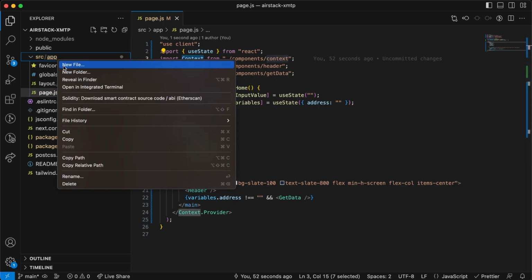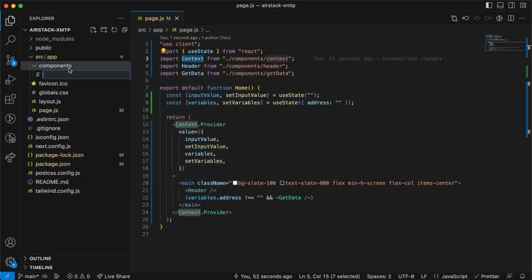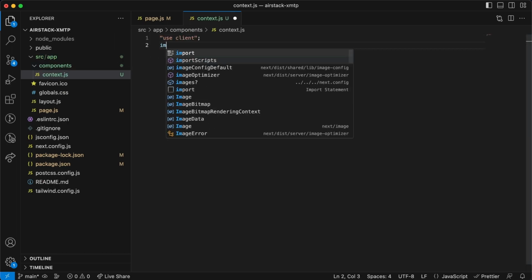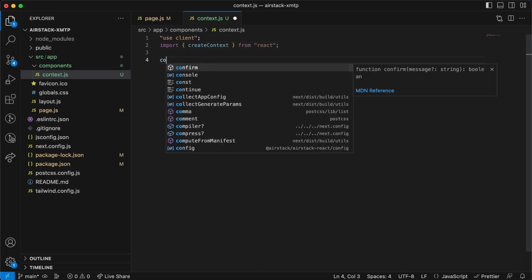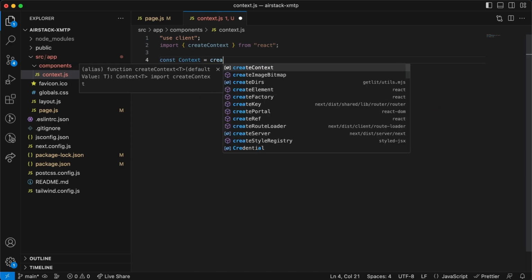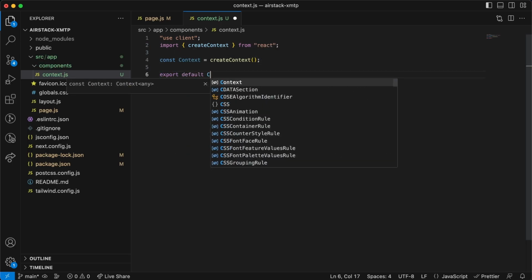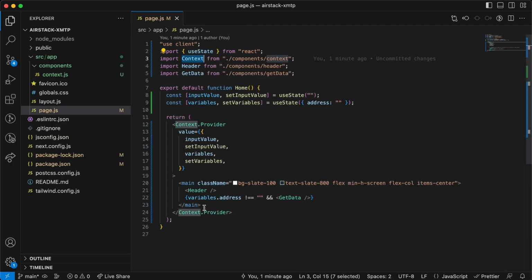So let's create a components folder right here. And then within this folder, let's do context.js. So right here, we can start by using 'use client' like so. And then we want to import the createContext that React provides us. Then create this variable called context equal to createContext like so. And then just export default context. And that's all we need. So we can close this one and then go on and create this header component next.